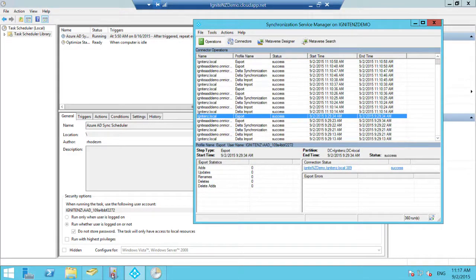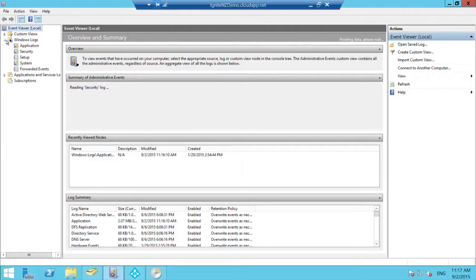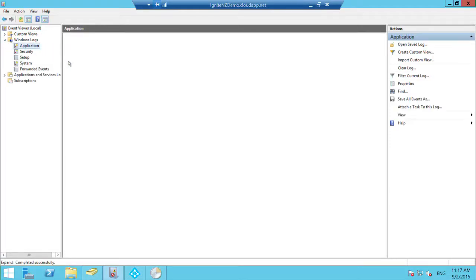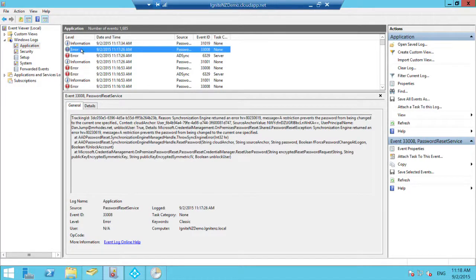What I did want to show you there, by using an incorrect password, and I managed to get it quite well by not validating my IT security policy, is if we go over to Event Viewer, and we open up Windows Logs, Application Log, you're actually going to see back on my on-premises directory, I've got events that are coming through. So it is contacting my on-premises directory for the password writeback. And in this case, it's saying a restriction prevents the password from being changed to the current one specified. Don't know what the restriction is.